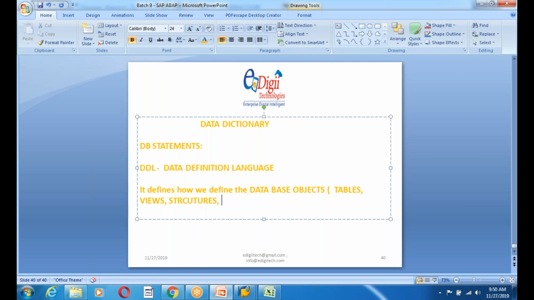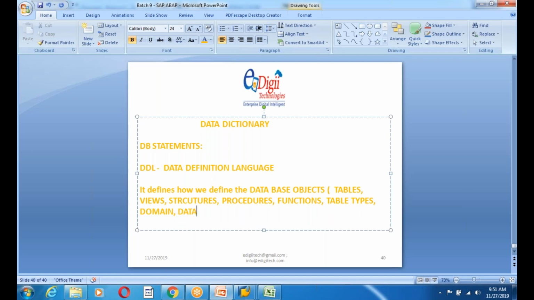Procedures. In any database, you see these kinds of things. We have functions, structures and table types. We have domain, data element, lock objects, search help. All this is part of the database objects, guys. So this is the database object. How you define these database objects is in DDL, data definition language.